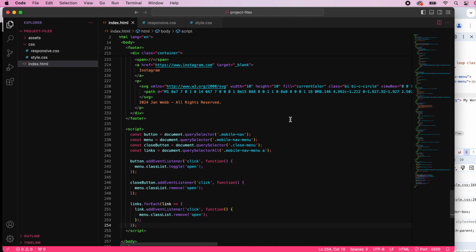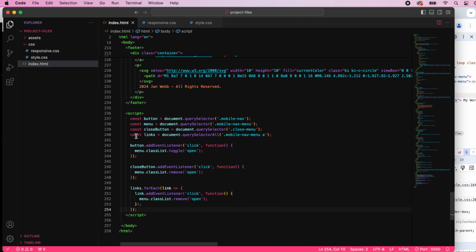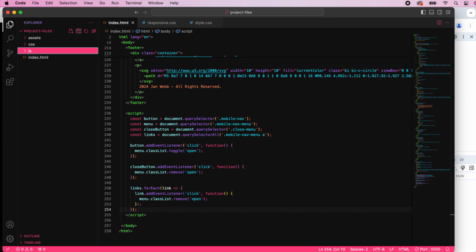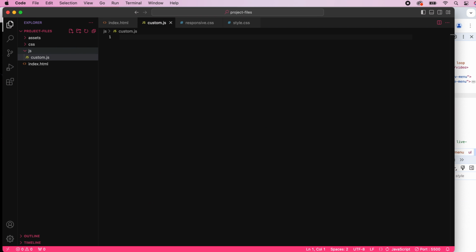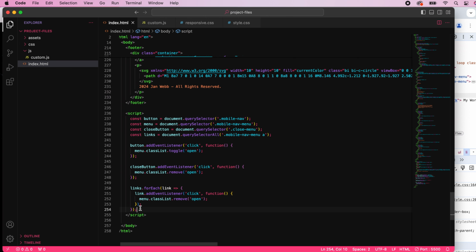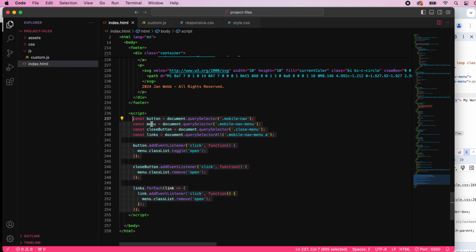Let's organize our code by adding the JavaScript code inside of its own file. Let's create a folder and name it JS. Inside, create a file called custom.js. Copy the code inside of the script tags and paste it inside of the file.